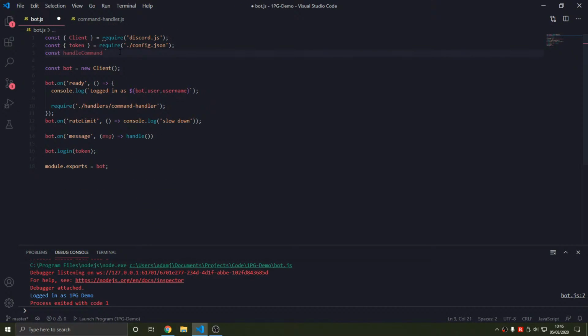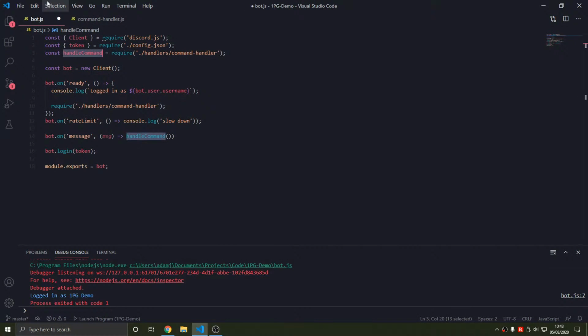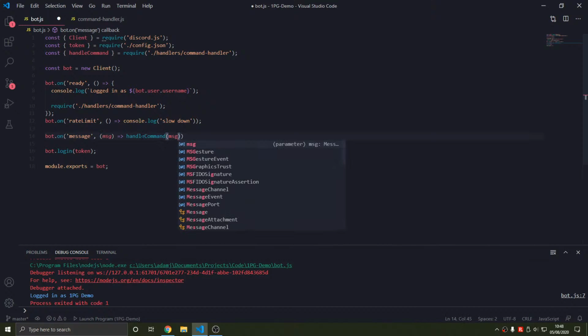So handle command equals require handlers slash command handler. Boom. So handle command. Now this is a default export. We're not having a default export. We're having handle command here. It's not default export. So handle command message. Cool.